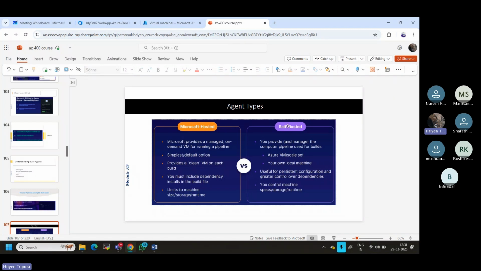But with Microsoft hosted, you don't have to worry at all about the infrastructure, because it is managed by Microsoft. So you simply use it as a service. Everything will be taken care of by Microsoft only. Okay, so let's go to the next topic.